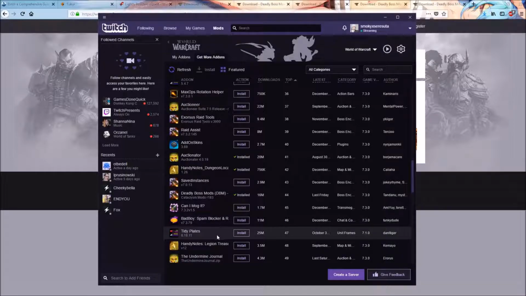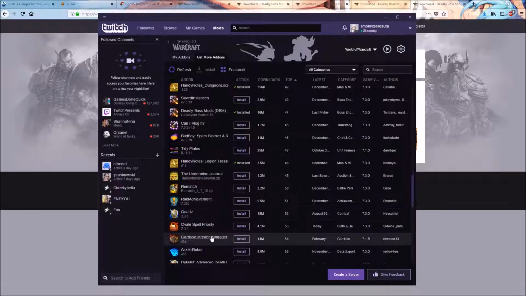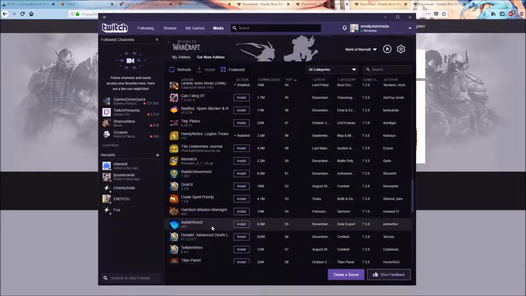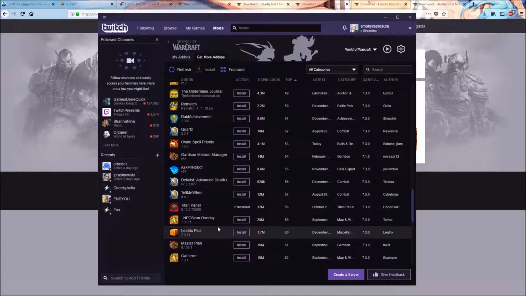Let's see here. There's Tidy Plates. There's Legion treasures. That's what I was talking about. Like I said, there's a lot of add-ons for Handy Notes. What we got up there at the top was just the core of the add-on. You have to get the add-ons to the add-on, basically. Let's see here. Just scrolling through here. Oh, Titan Panel. Very good to have. You will want that, and I will show you why in game. Titan Panel is a lovely tool.